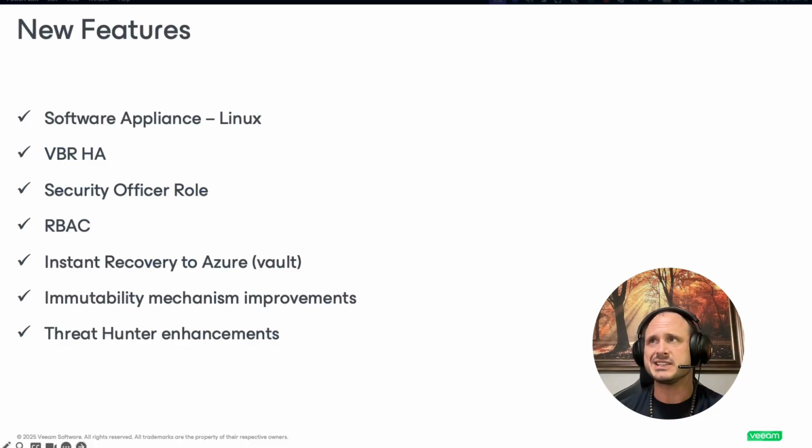So just a couple slides. A lot of these features were announced at VeeamON. This is by no means a definitive list of all the features, just some of those that were announced and some of the ones that caught my eye.